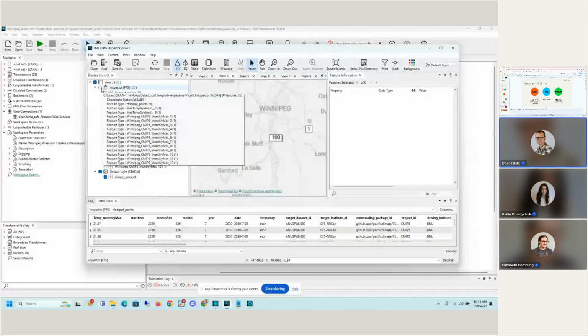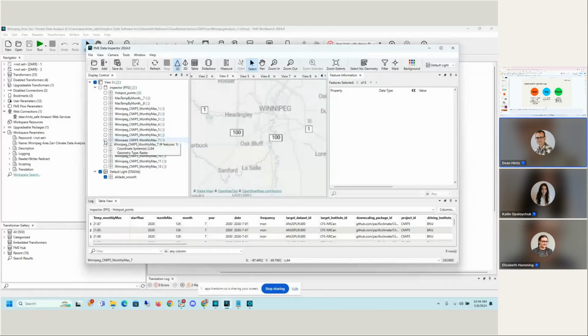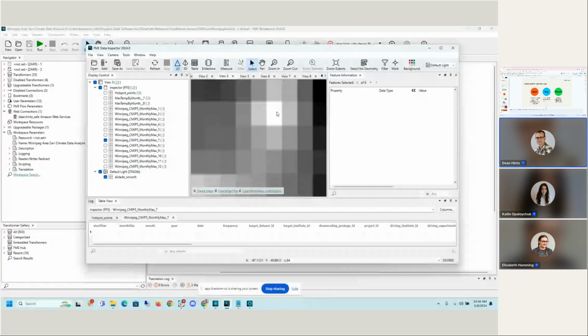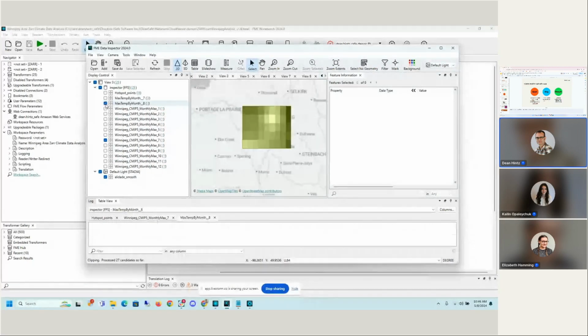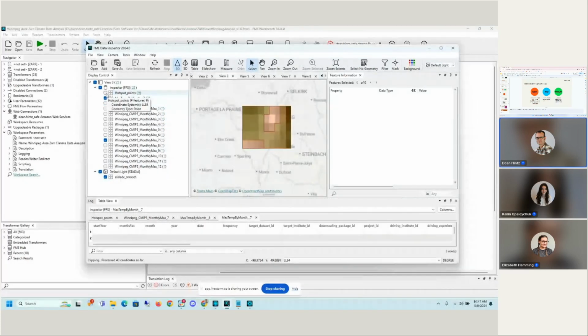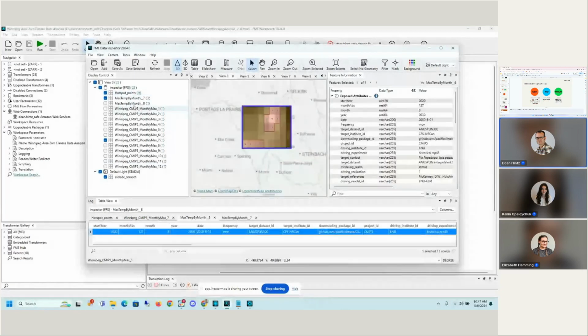Here's one of the temperature steps for August, July, and you can see that this has got a grid around Winnipeg. I find that the data inspector takes a little while to render these things, so that'll come back in a sec. And then this is the max temp by month, and then we have some hotspots. So this is the vectorization of that.